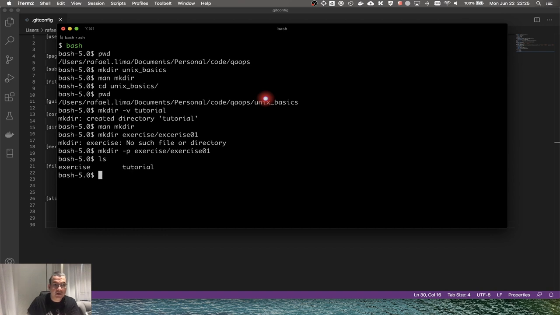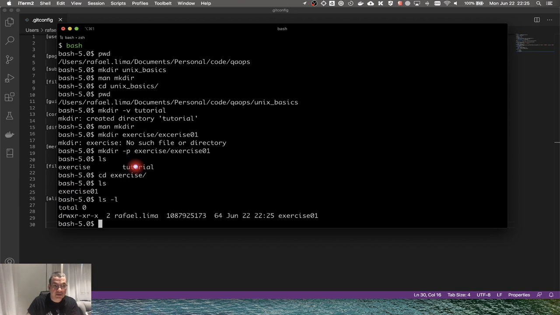So now I can list everything. So now I have the exercise. And if I go into exercise with cd, I can also list the exercise 01 as a folder, right? So the d here shows this is a folder. I'm going to talk about the ls command in the next video, right? But ls is for listing. I just listed. So the dash p is going to create not only the folder that you want, but any folder in between. I wanted to create the exercise 01, but there was no exercise. So it created the exercise, right?